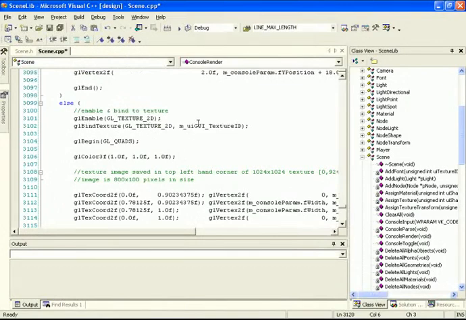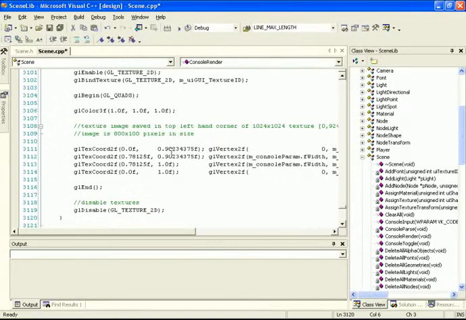We're going to bind this texture ID to GL_TEXTURE_2D, and then we're going to render a quad. The quad itself will be white in color because we need to use the exact colors that are saved inside of the TGA file. And then we specify our texture coordinates and our vertex coordinates for our quad. We call glEnd and then call glDisable to disable the texture 2D.